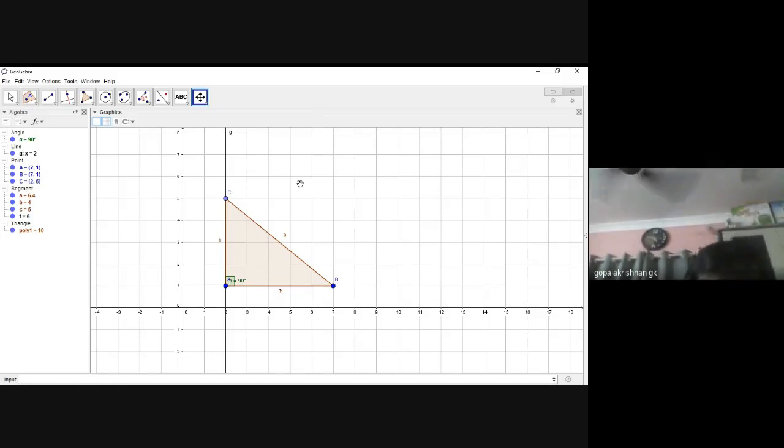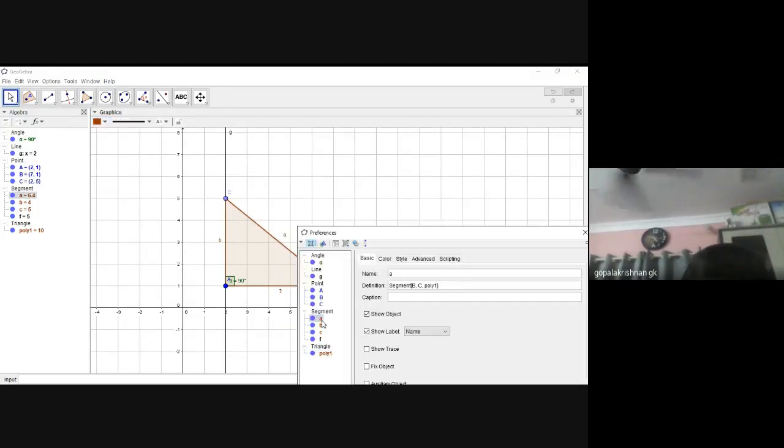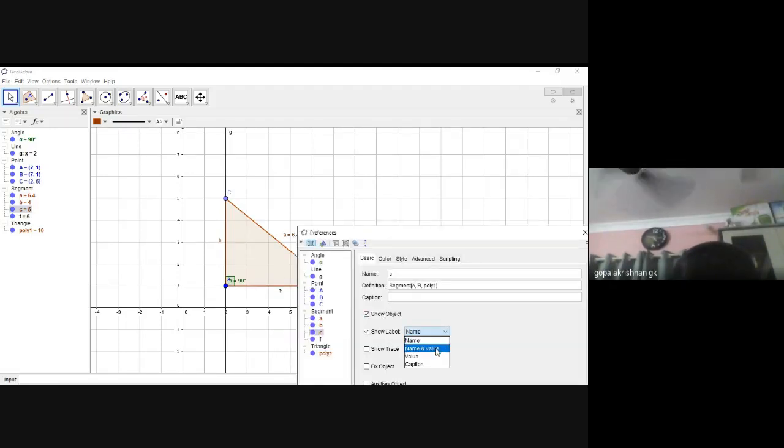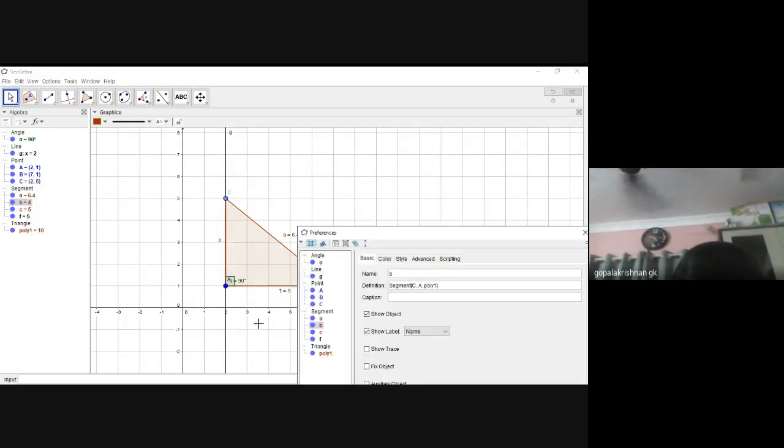You also try it. Suppose I want to find the length of each one. Very simple. It's already given here. If I want to see it here, right click on A, go to object property, click on name and value. It will give you name as well as value. Again, right click on this, object property, name and value.